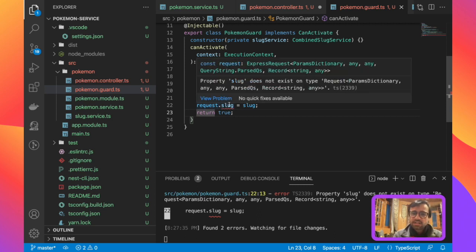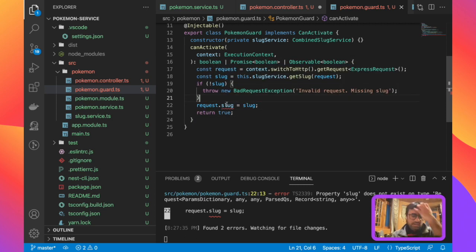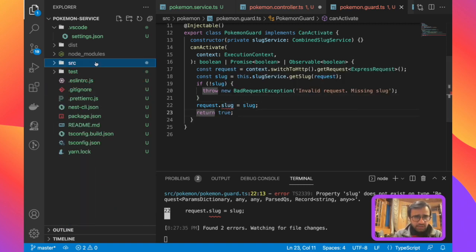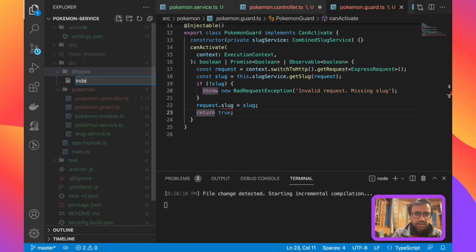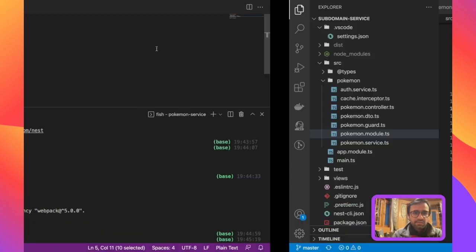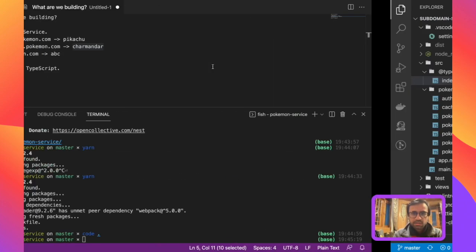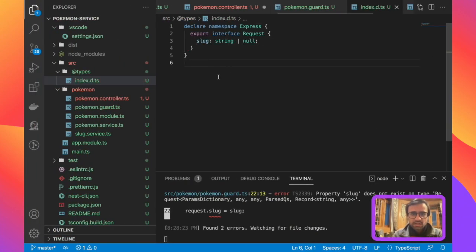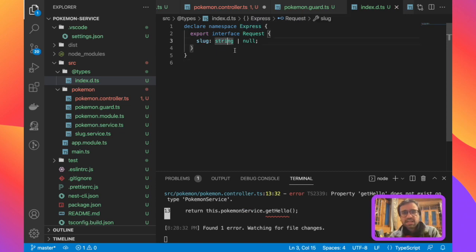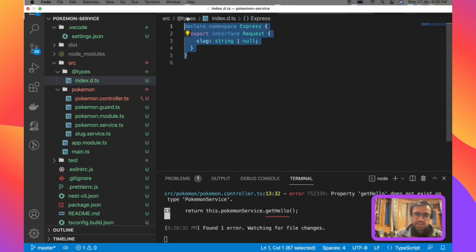The reason is that by default, Express doesn't have this property on the request object, and we have to explicitly say that it does. To do that, we'll just create a types folder, and we'll create index.d.ts like this. This is just a type file, and we will kind of extend the types. I'll just tell you the syntax. So basically, we are modifying the Express namespace, and we are changing the request object that's in Express, and we are adding a slug type property. So this is what the syntax means.